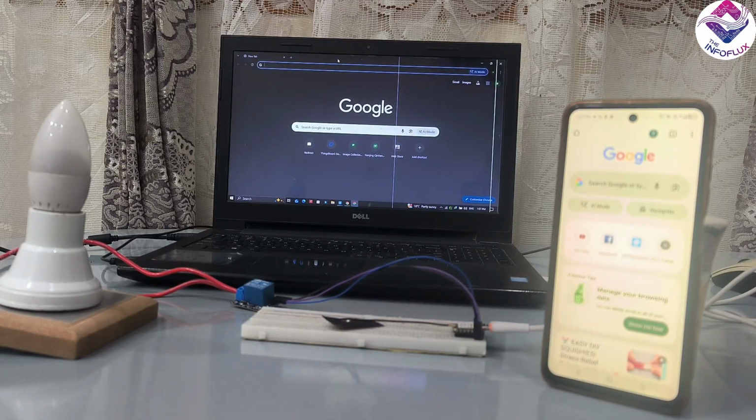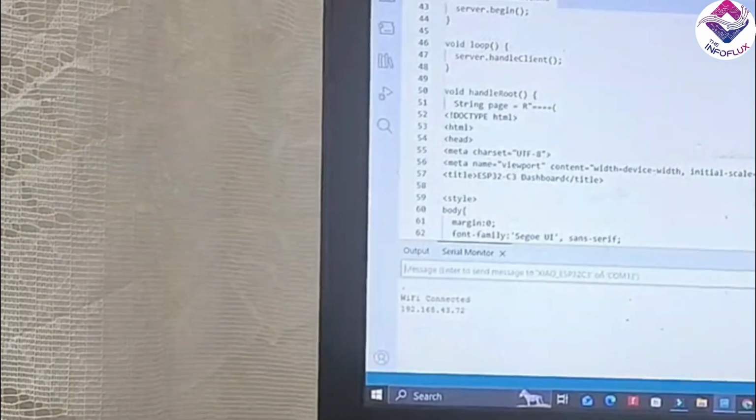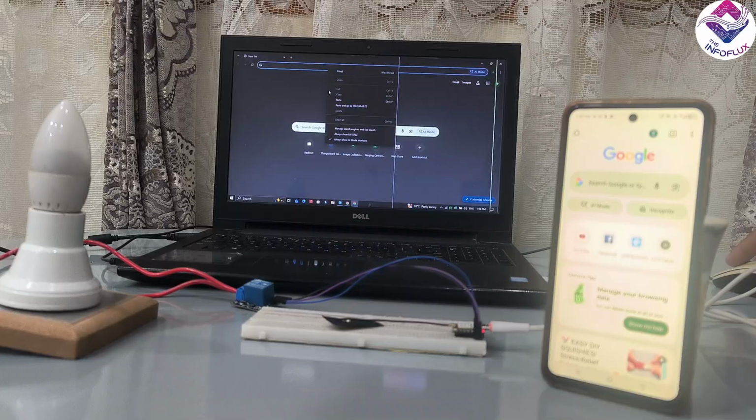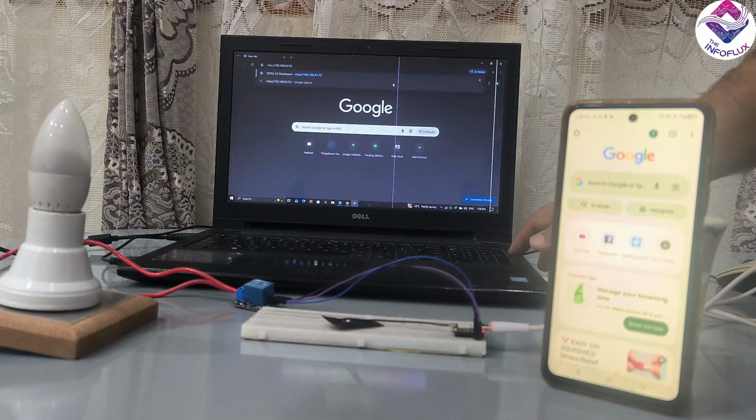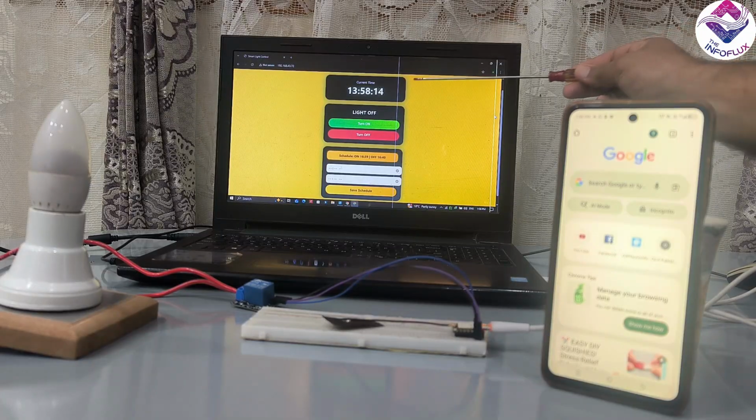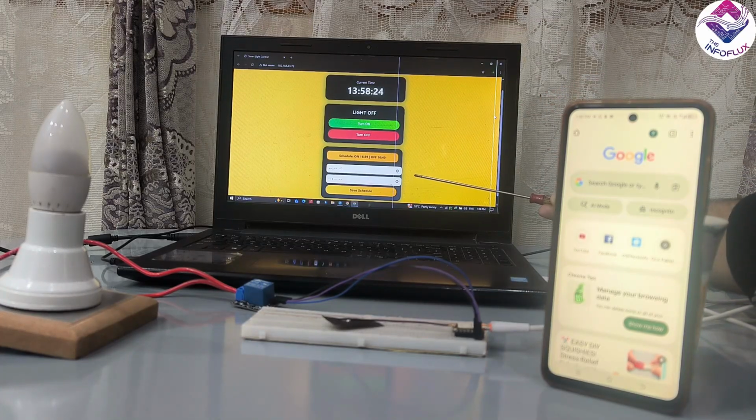Now let's move on to the practical demonstration. Here is my Xiao ESP32C3, which is connected and powered up. First, I copy the IP address from the serial monitor and paste it into the web browser on my laptop. You can see the dashboard open instantly, showing the current time, the manual control buttons to turn the light on and off, and the schedule section, where we can set the light on and off times.